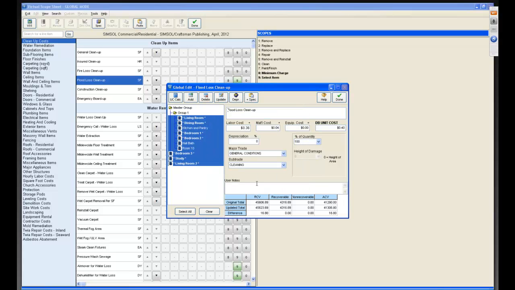When I click OK, you can see the result down here and what the impact is on the loss. So it's only going to update living room, dining room, bedroom 1, 2, bedroom 3, study, and living room 2. How do I know? Click on clear. As you can see, those are the bolded items. That's where that line item is.